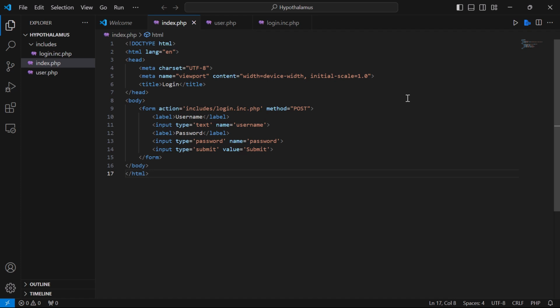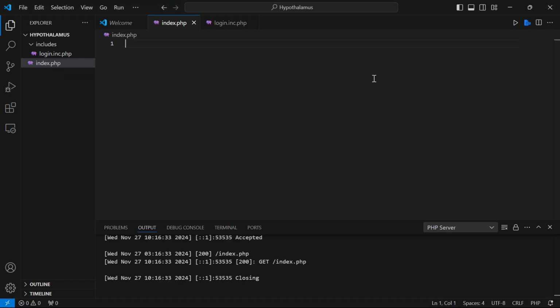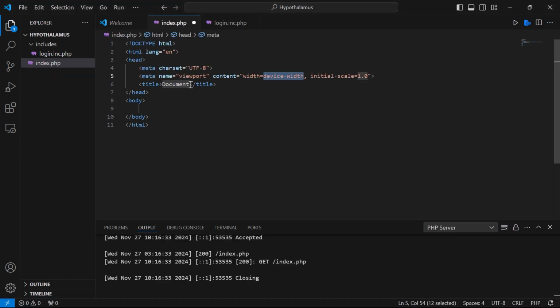Good day everyone, this is going to be a tutorial of how to create a basic HTML form. First, create a basic HTML template. We will put the title as login. Then we will put HTML form tags.